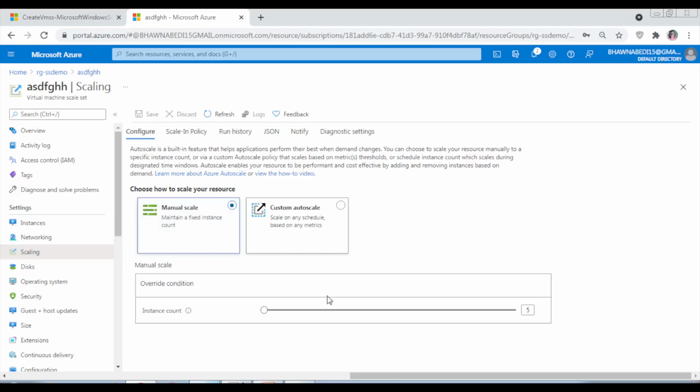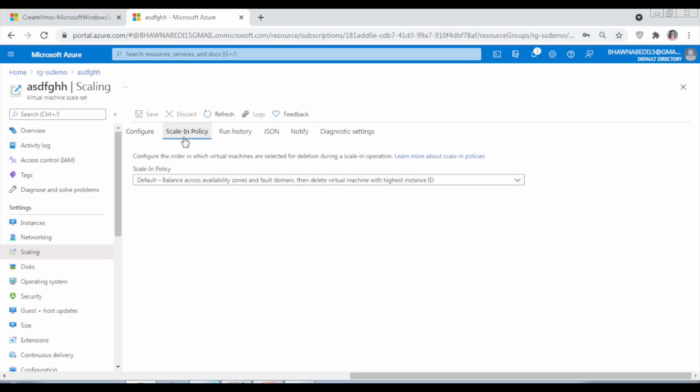Now if I want to decrease or increase the number of instances, I can configure these properties over here. This option was also present while creating the Azure virtual machine scale set. I showed you an option of custom and manual. I was about to choose custom, but then I told you that once we create the scale set, we can go ahead and do it then as well. Similarly, we had the scale in policy while creating, and the same thing we can do after creating the scale set.